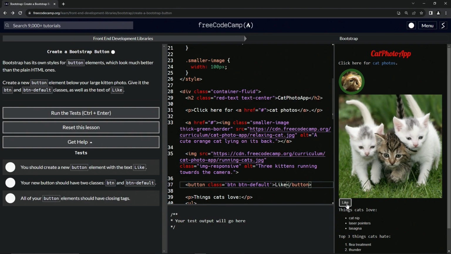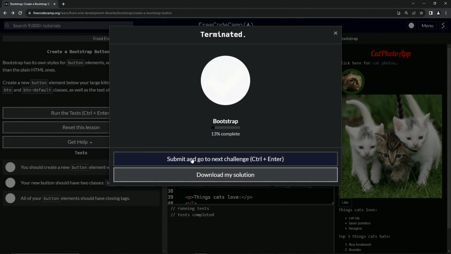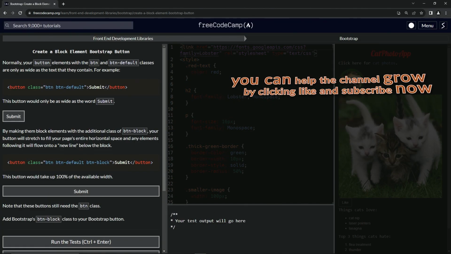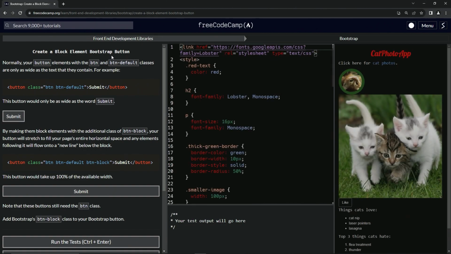And so now we've got this like button right here. We're probably gonna have to add some links or something to it. But let's run the test, looks good, and submit it. All right. Now we're on to create a block element Bootstrap button, and we'll see you next time.